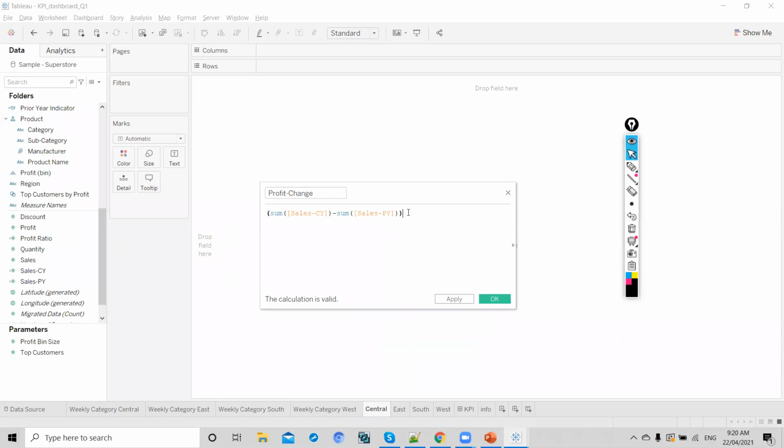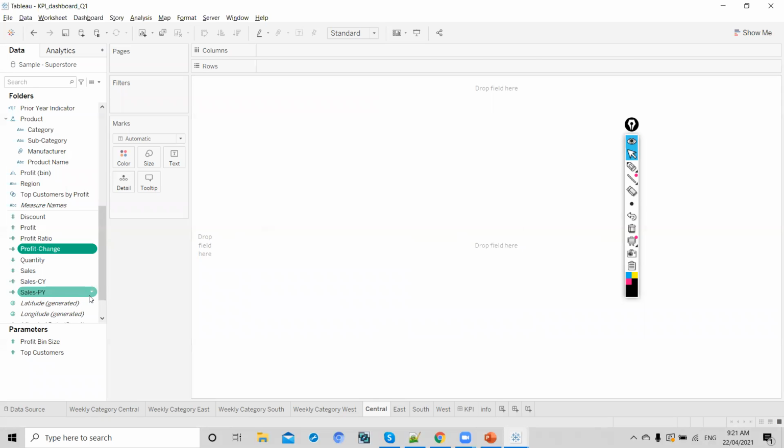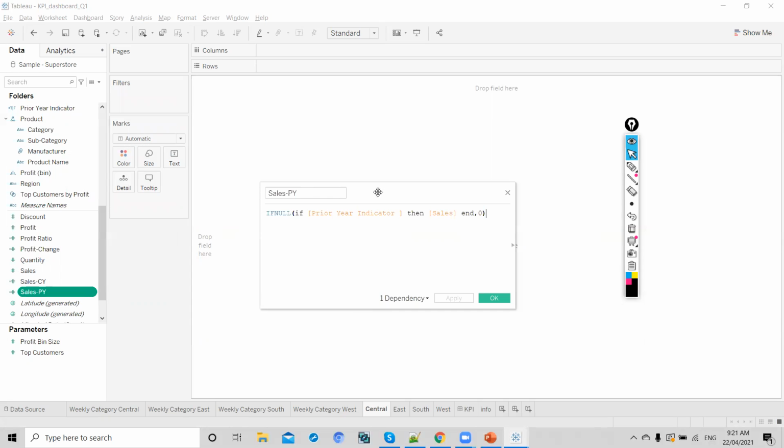So we haven't created the sum of sales for prior year. We need to create that. So what's the formula for that? Same thing like we did for current year. If we have selected current year indicator, then sales. In prior year, if we have selected prior year, then sales. So if we select prior year indicator, then sales. It should be prior year indicator.